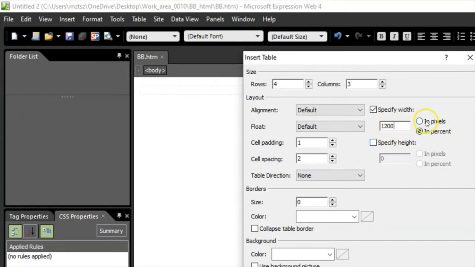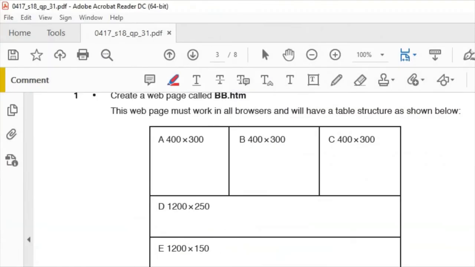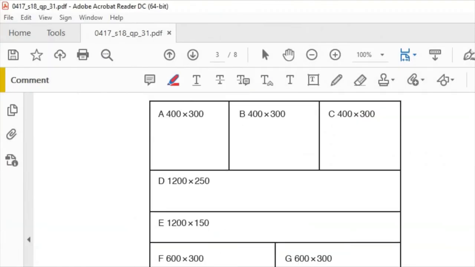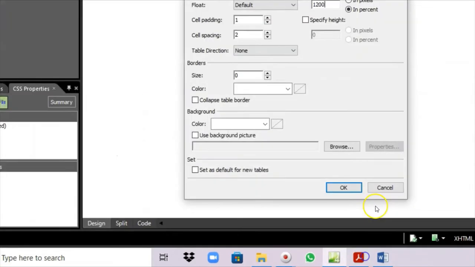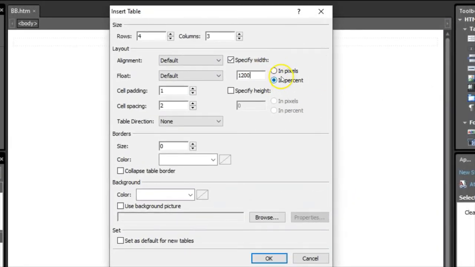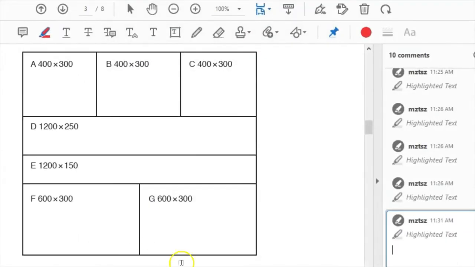Now that width is in pixels. Each table cell is identified with a letter and all dimensions are in pixels. So by default it is in percentage. I'm going to click on in pixels. Now, anything else I need to do?